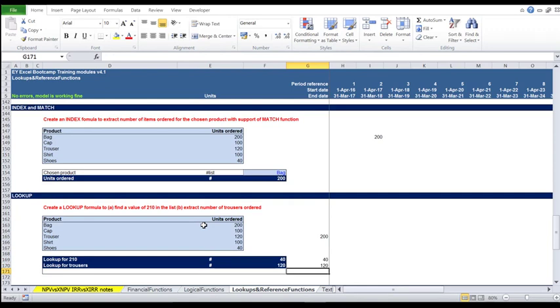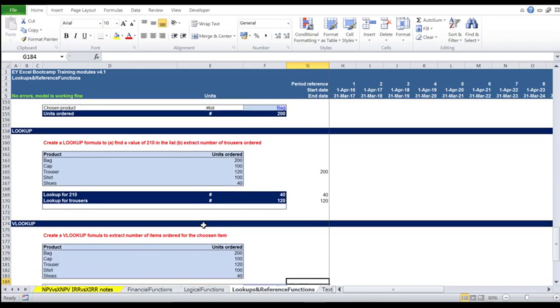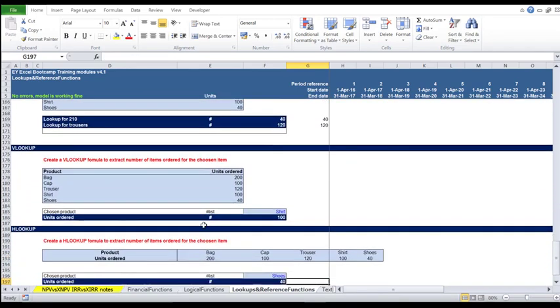So to recap, when lookup can't be found, lookup will match the next smallest value. When lookup is greater than all values in the lookup vector, lookup matches the last value. When lookup value is less than all, that is the first value in lookup vector, it will return an NA. Result vector must be of the same size as lookup vector. And that is it for lookup. Let's go to VLOOKUP.